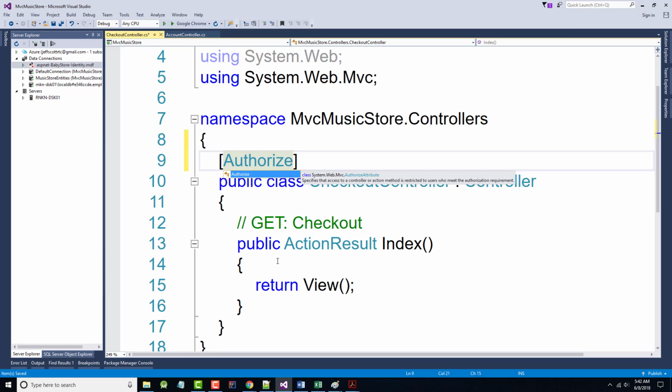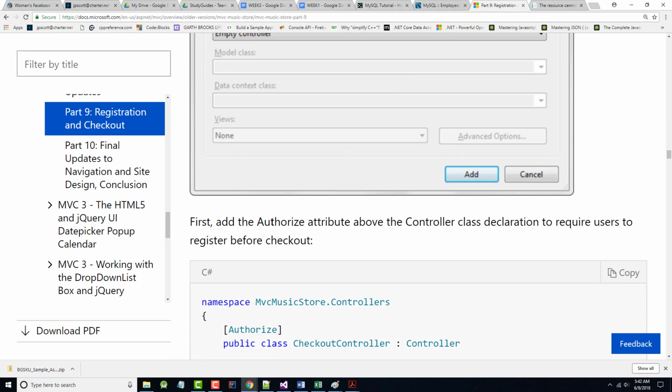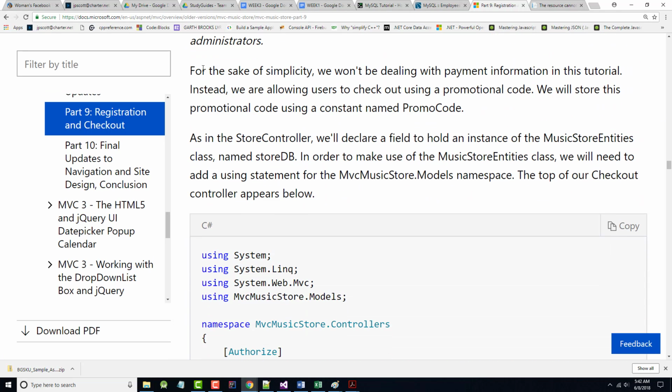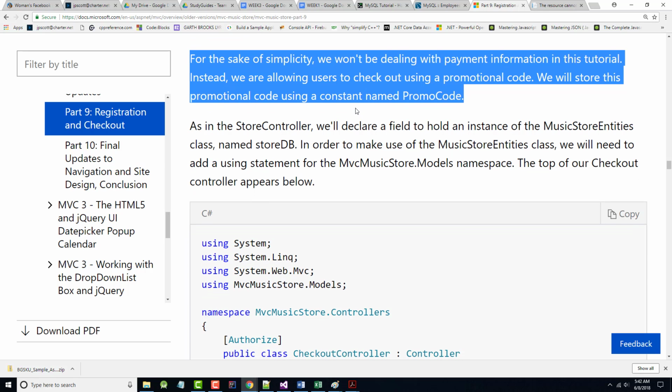Now, they do mention in the handout here on page 10 of 21 that, for simplicity's sake, we're not going to deal with payment information. I went out and read the blog on this, and somebody asked John Galloway, would you ever think of going back and putting in PayPal or whatever? And he said, well, that'd be a good idea, but they don't have time to do it. Okay, fine.